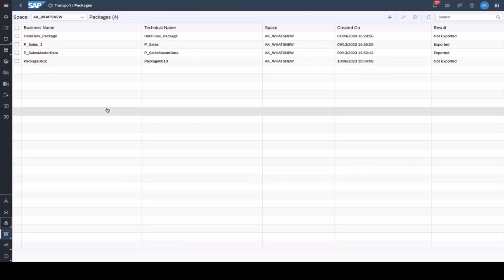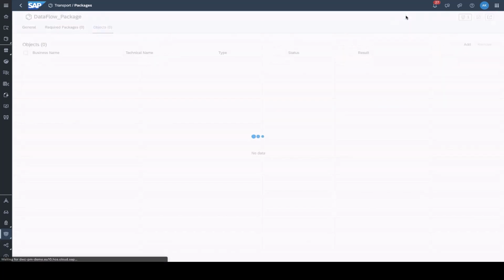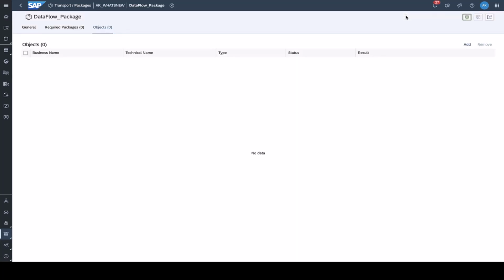So, what do we have as a setup? We have a few packages, a sales package, a sales master data package, and also a data flow package. I've created this specifically for our example today. Now the data flow package is empty at the moment. It does not have any required packages in its list.